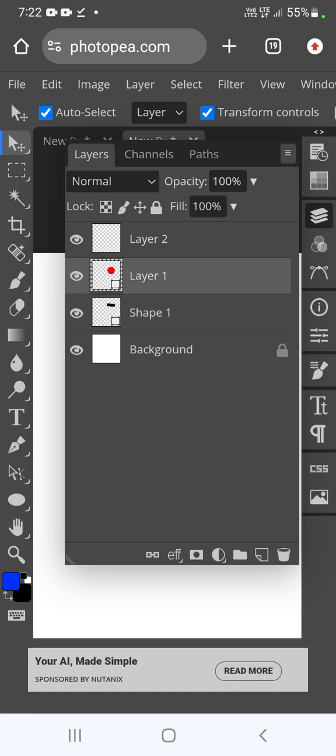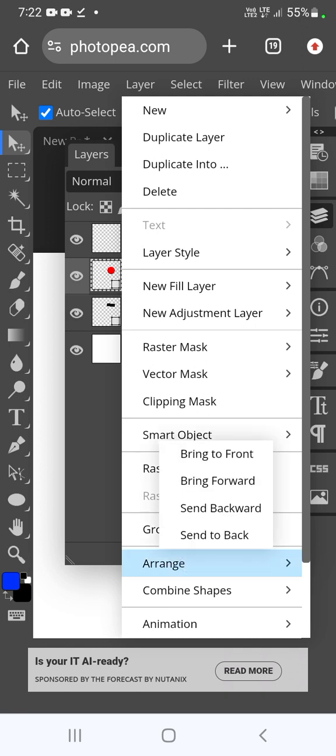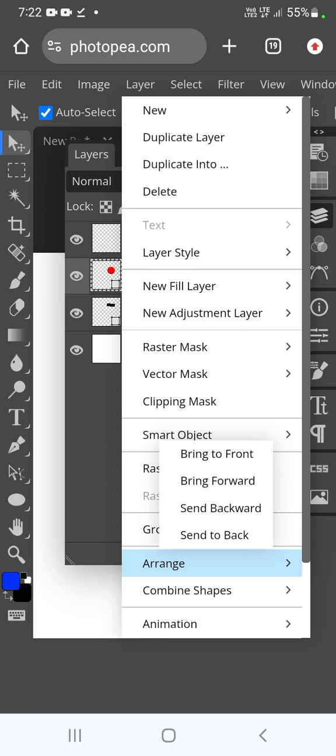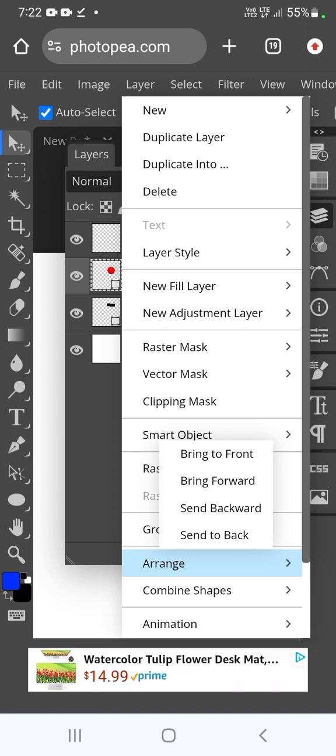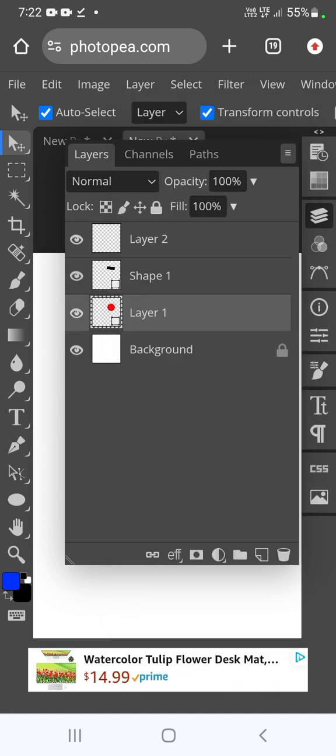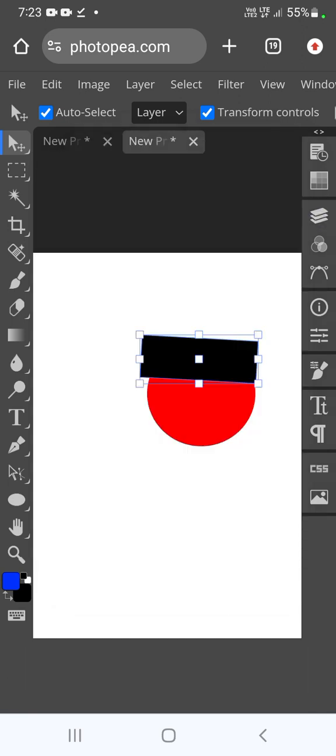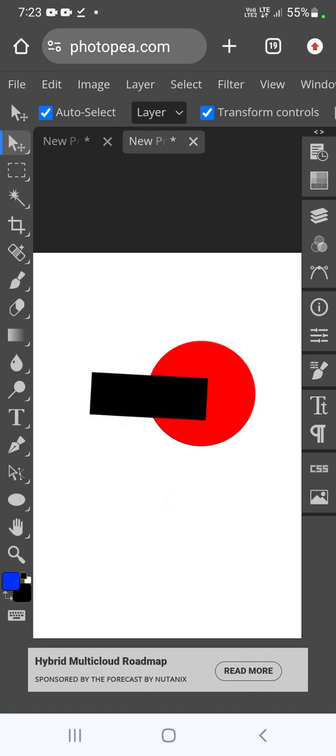Actually, on PC you can drag this layer down. In mobile you have to use this particular option. Go to this layer, arrange, and go backwards. One step back; send to back means it will go to the last end, bring to front means it will come in front. So we will make it send backwards. Now we can see this rectangle has come above and the circle has gone down. So this is how layers work.